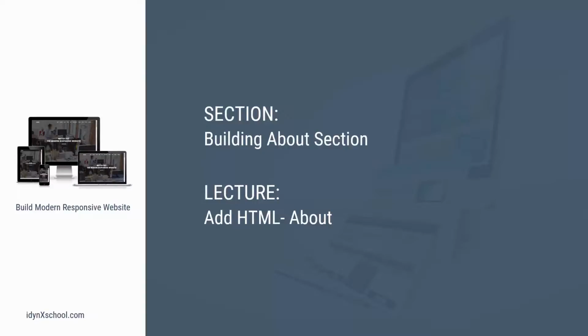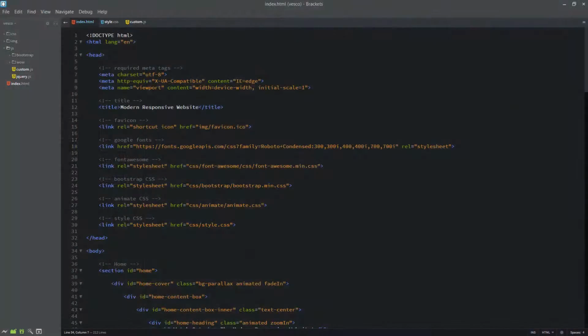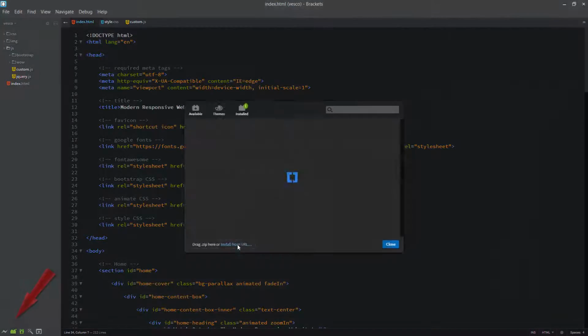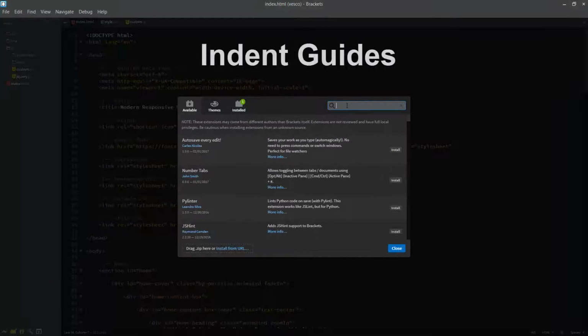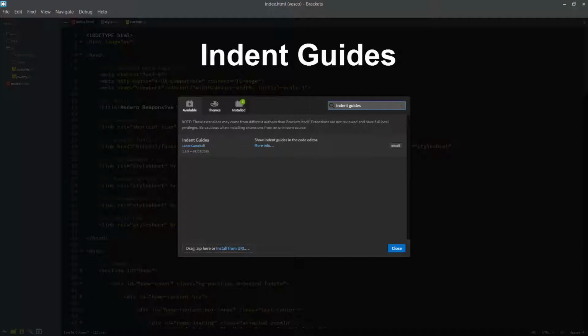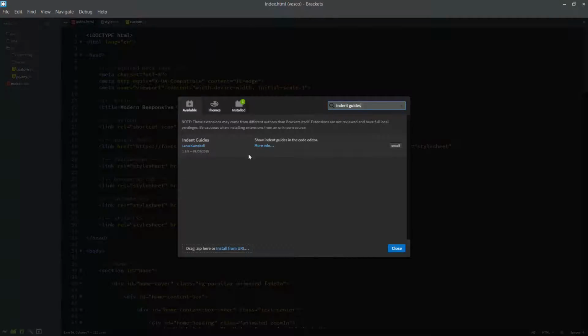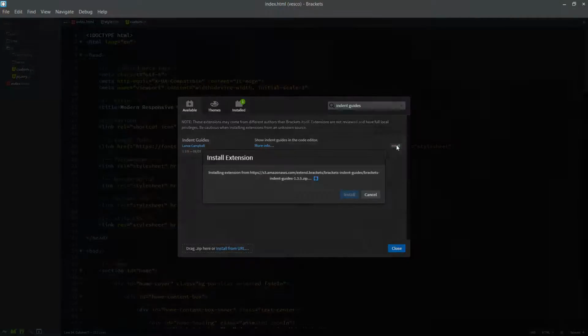Let us get started. Before I start writing HTML markup for the About section, I want to install an important Brackets extension. The name of the extension is Indent Guides. I'll open the Brackets extension manager, go to the Available tab, and search for the Indent Guides extension. This is the extension I'm looking for. It will show indent guides for code inside the code editor. I'll go ahead and install it.